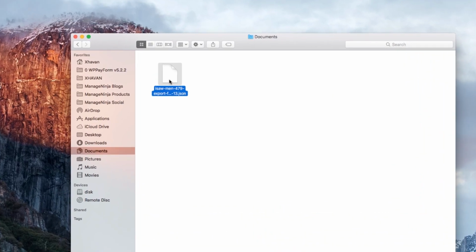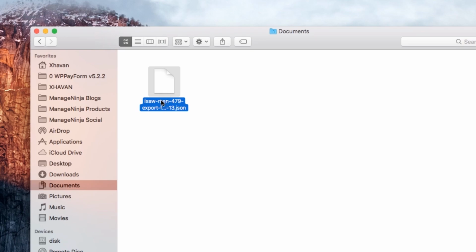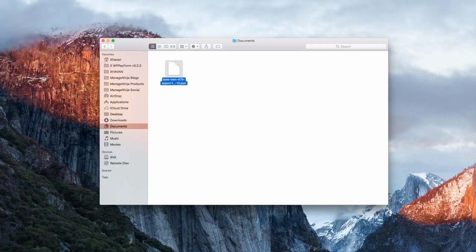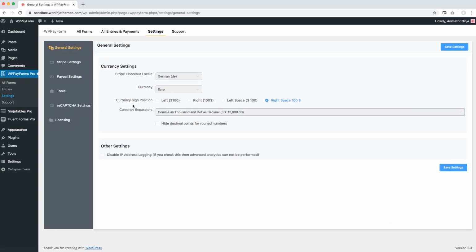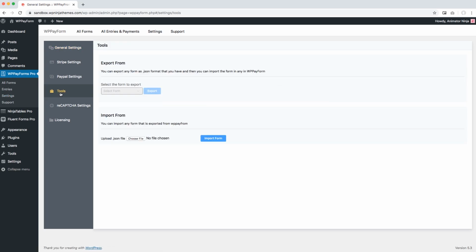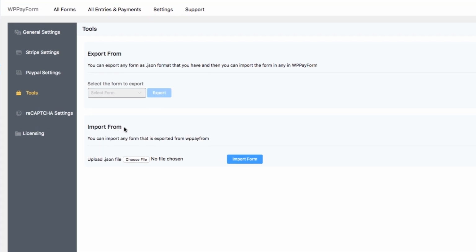Here is a form in JSON file format. We are going to import it in our WPPayForm. To import a form, go to your WordPress dashboard and find Settings below the WPPayForm menu. This is the global settings of WPPayForm. Go to Tools. Export form and import form settings will appear.